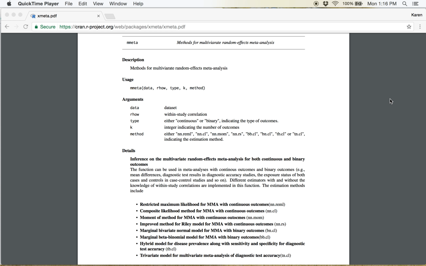In this tutorial, we will talk about using the mmeta function for data involving continuous outcomes, and we'll do this by working through an example. The standard model for continuous data is the bivariate random effects model, and more details about this model can be described in the references at the end of this section.